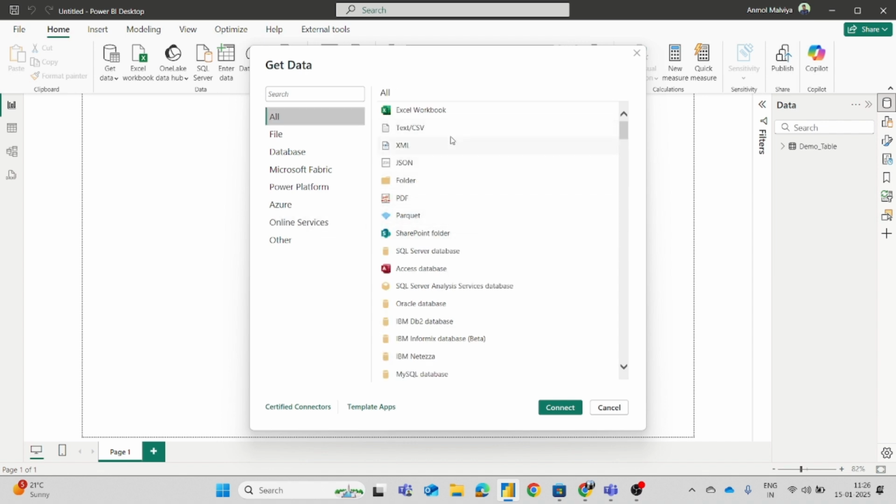But for a beginner level, what you can do is simply try to connect an Excel file, a CSV file, and then a folder connector. You can try this, and you can try importing the data from SQL Server. At the beginner level, this will be sufficient to learn.